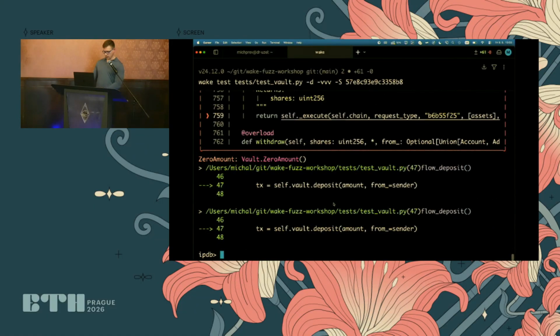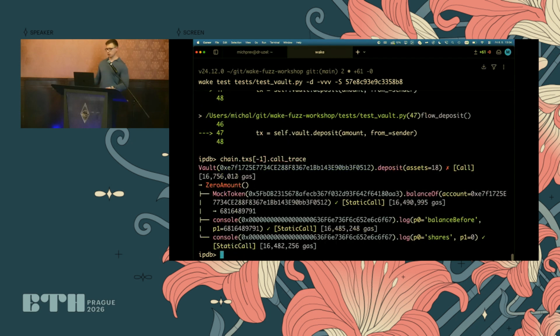And if we, for example, use chain.txs, which is the global list of all transactions we've executed so far, we check the last one that we've executed at this line, and we check the call trace property. We can inspect the call trace of the transaction, and we can see the console logs we've inserted into our code. And here specifically, we can see that we are calling vault at this address. We are calling the deposit function. We are setting this number of assets as the input. Then inside this vault, there's a balance of call performed on the mock token. There's some value returned from the token.